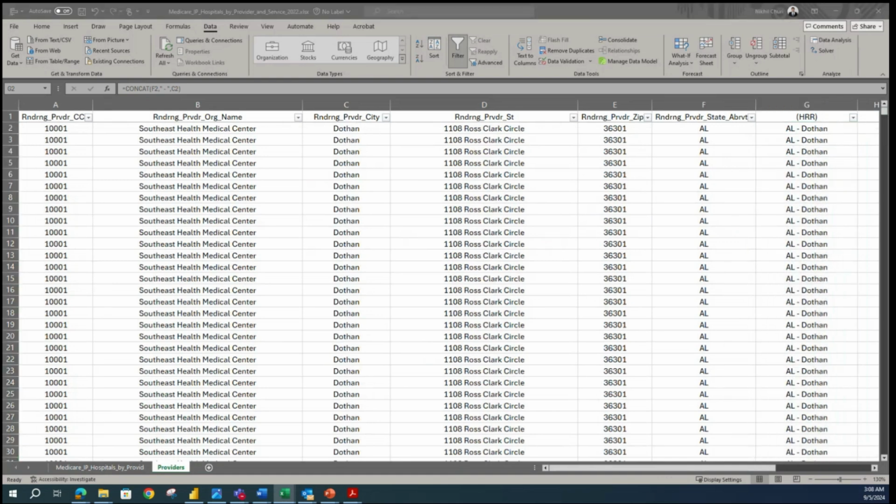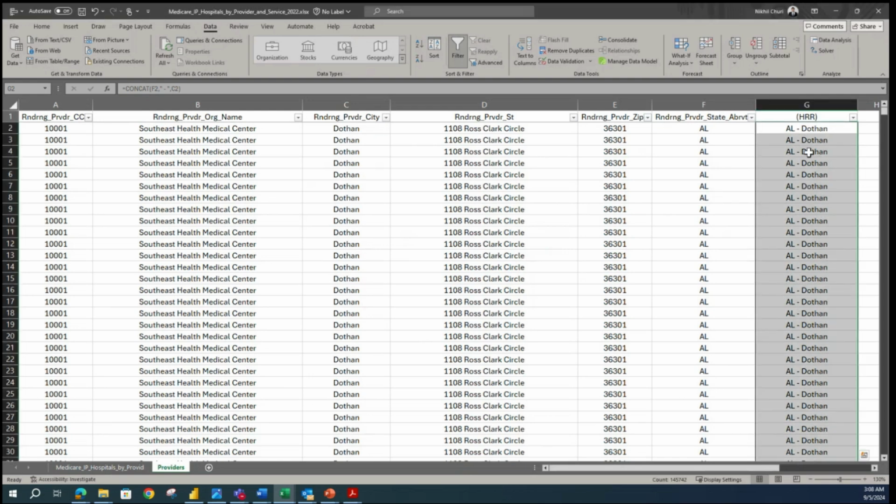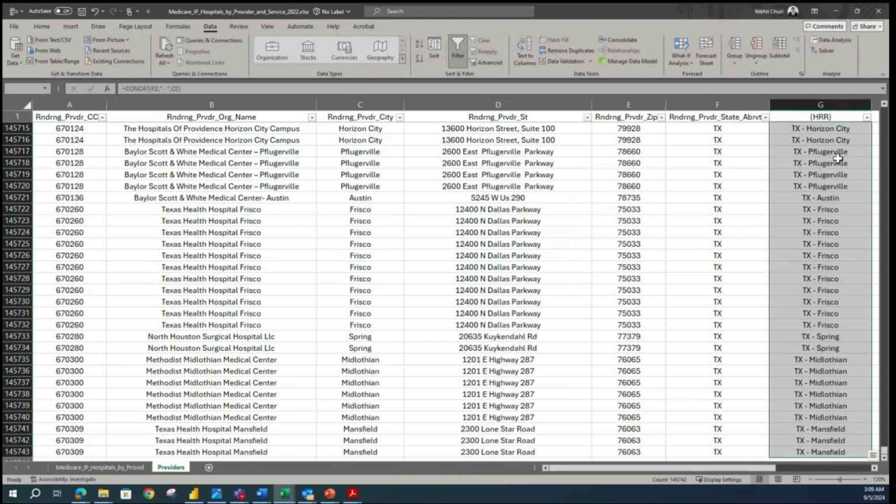The next part is, I don't want to keep it as a formula. So once that's done, I'm going to select the first active data cell in column G, HRR, G2. Then I'm going to hold Control Shift on my keyboard and press the down arrow, so everything is selected. Once that's done, I'm going to copy.